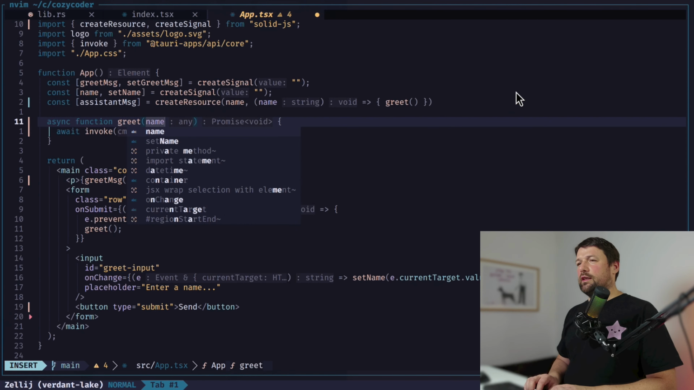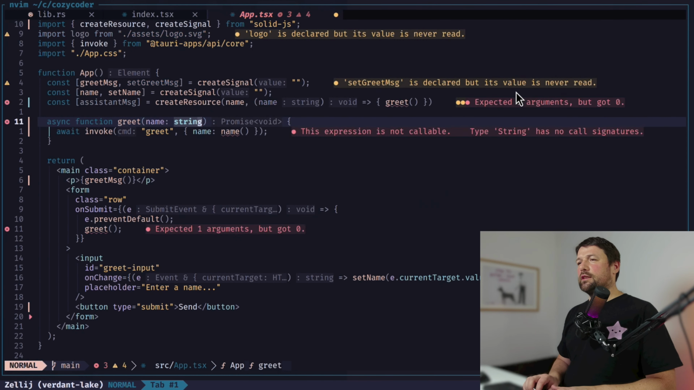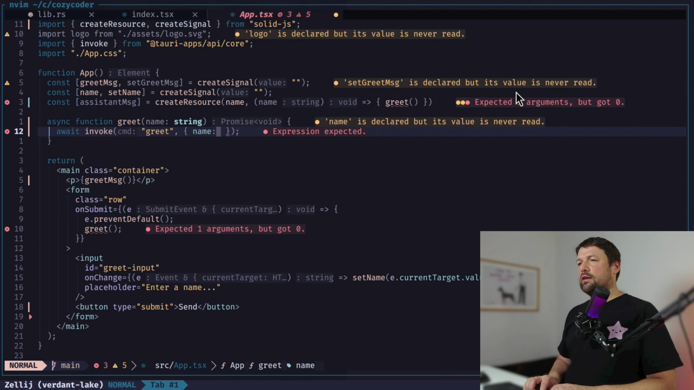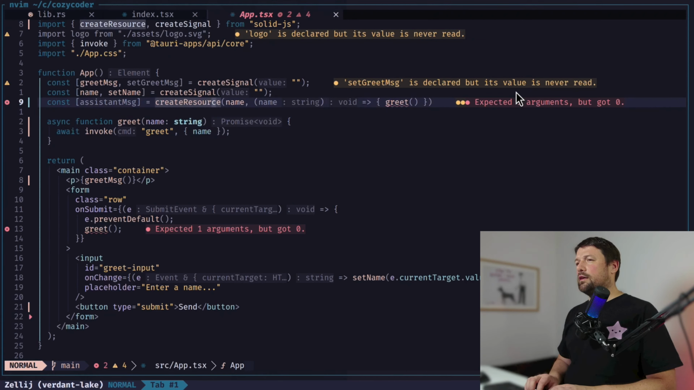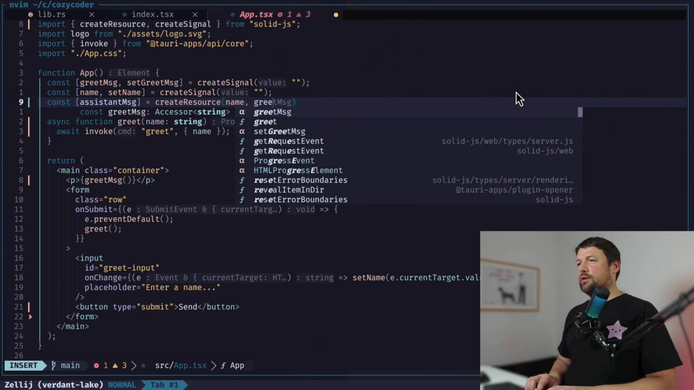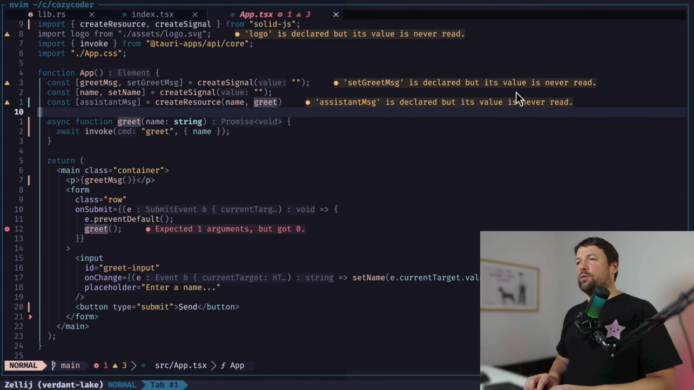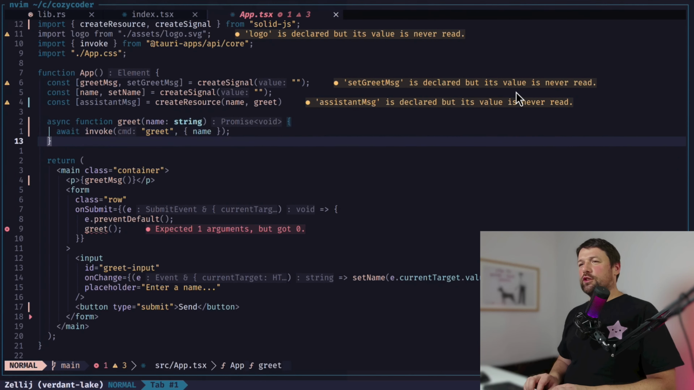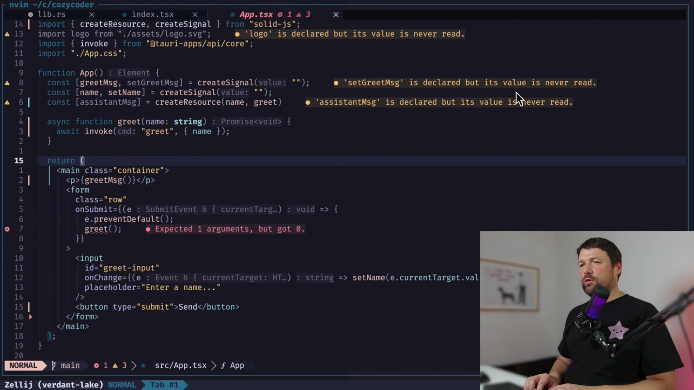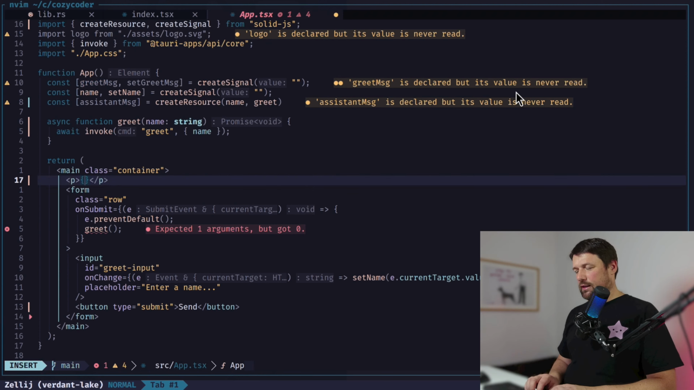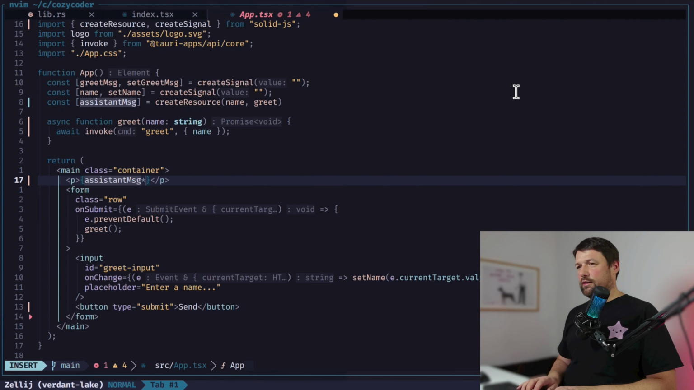So we can provide the name here as a string. And instead of using this function here, we can just provide greet. So whenever the name changes, the greet function will be invoked, and the assistant message will become the greet function. And what we can then do is print the assistant message here.